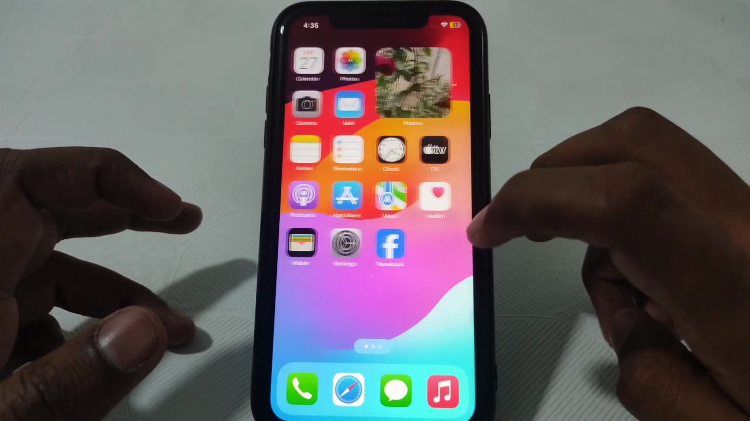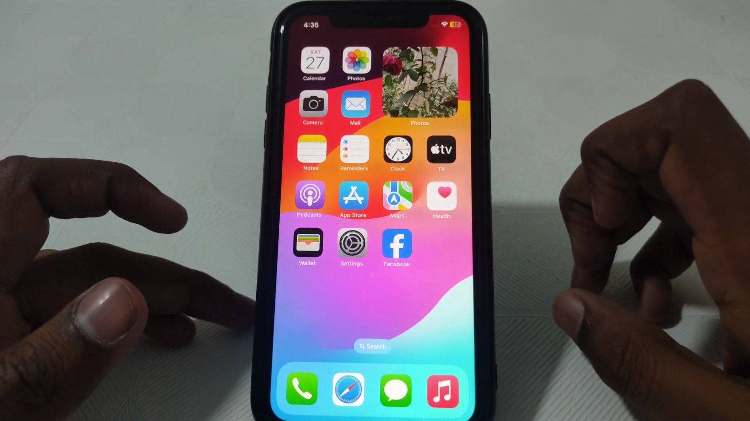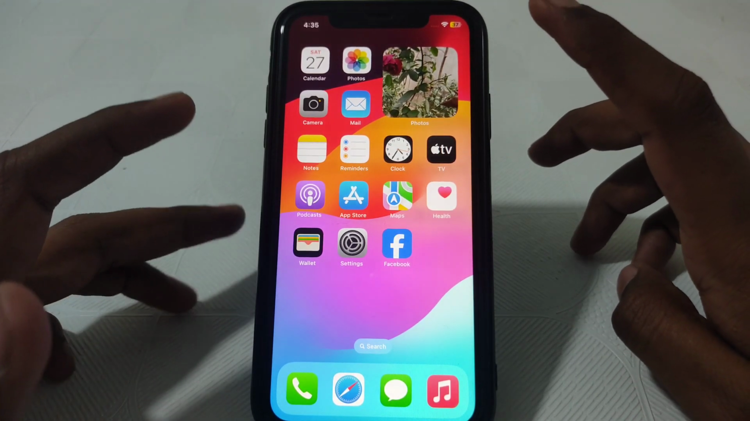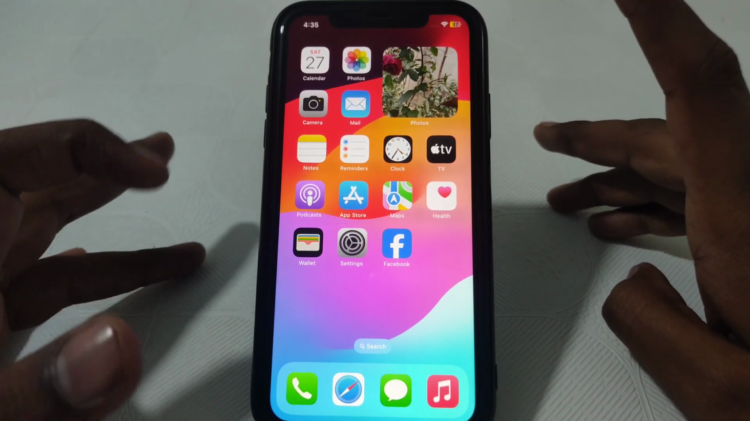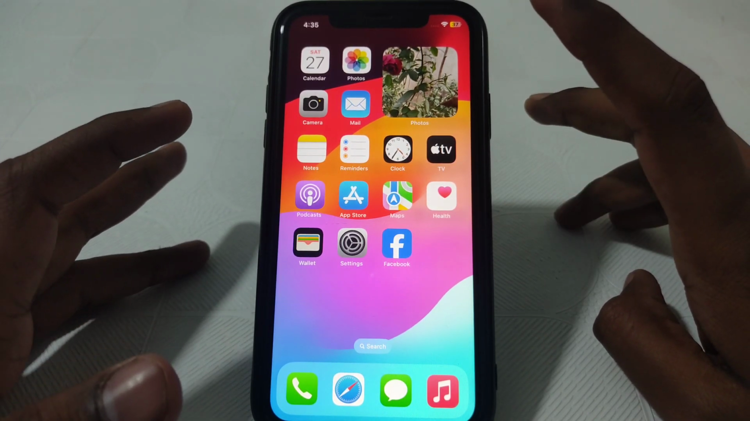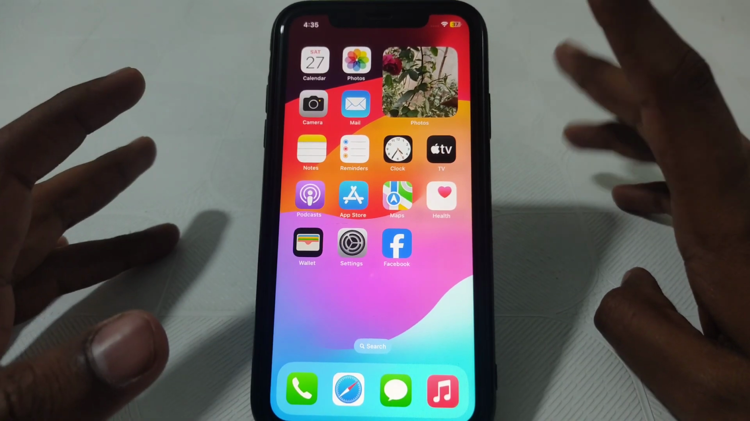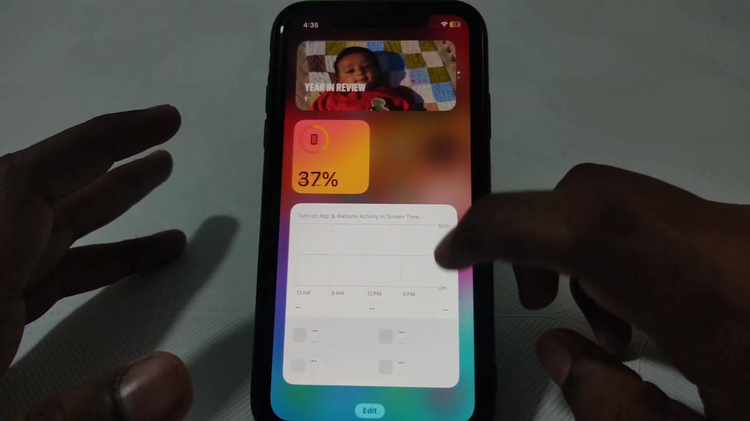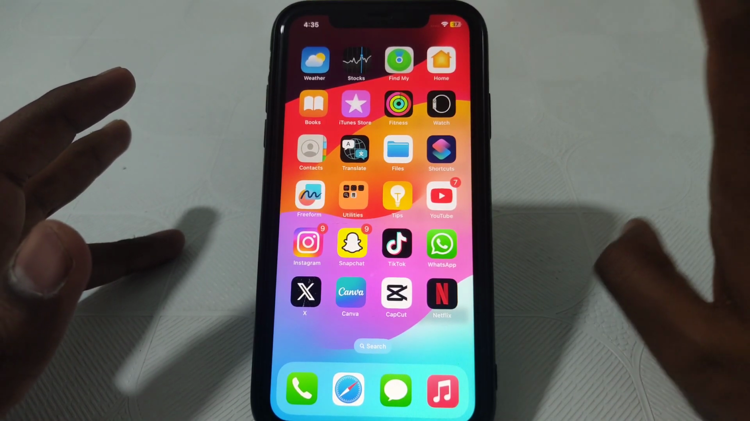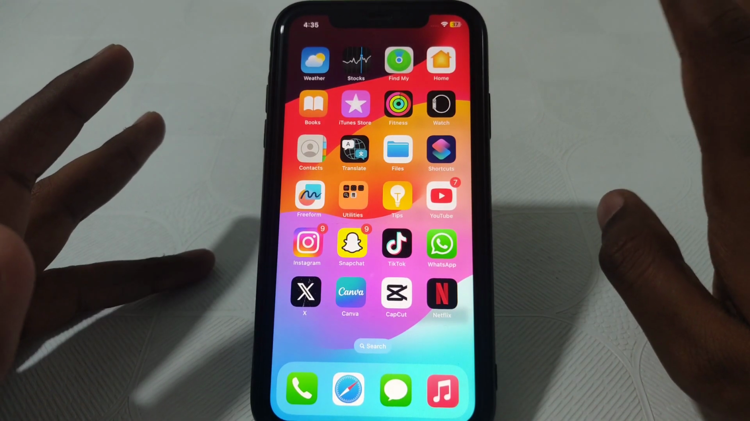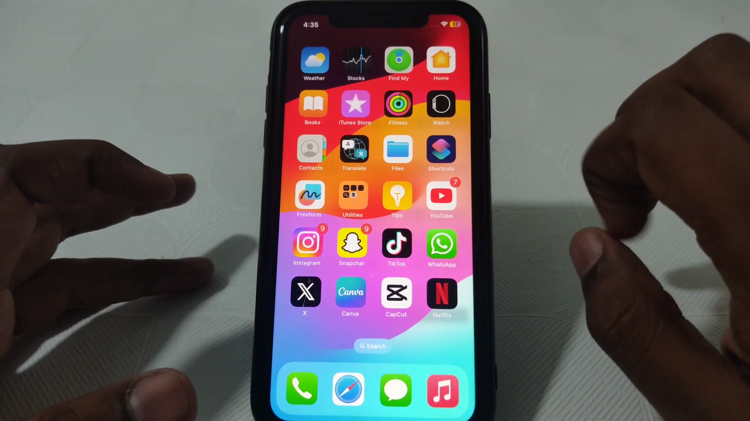Today we are going to discuss how to fix AirDrop not working on iPhone iOS 17 after the latest iOS 17 update. For example, if you have recently updated your iPhone to the latest iOS 17 update and your AirDrop is not working properly, how can you fix that? For this, you have to simply watch this video completely. So without wasting any time, let's start the video.